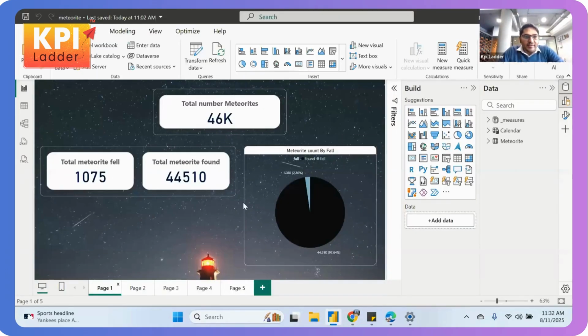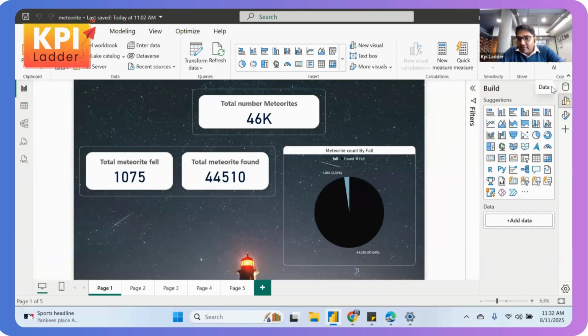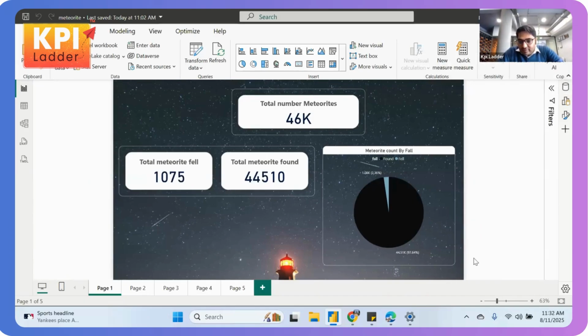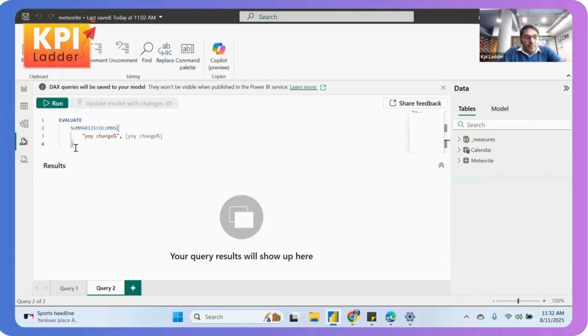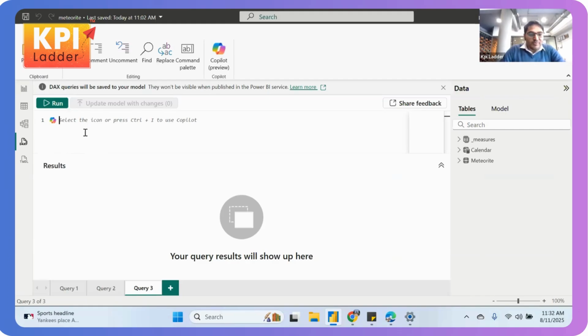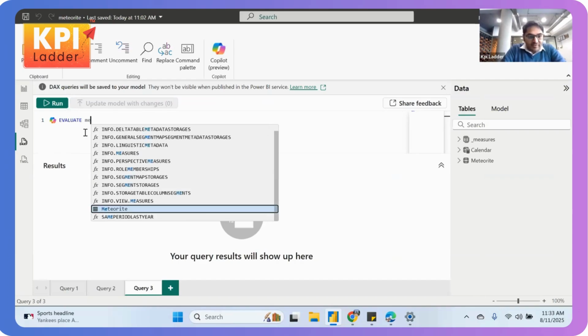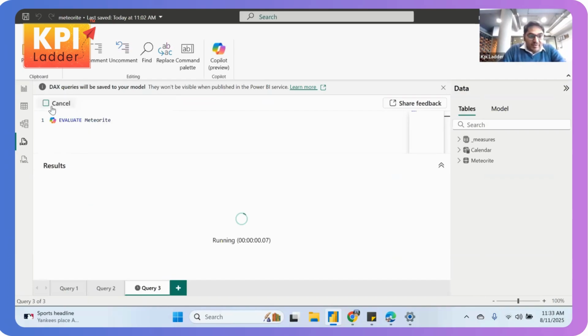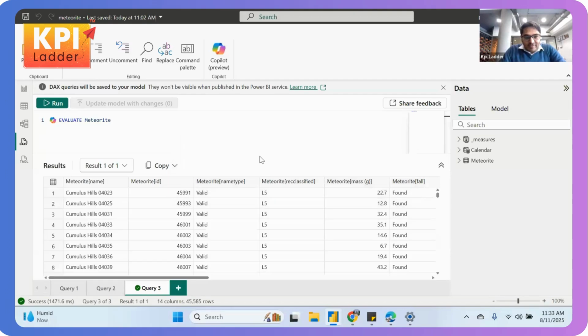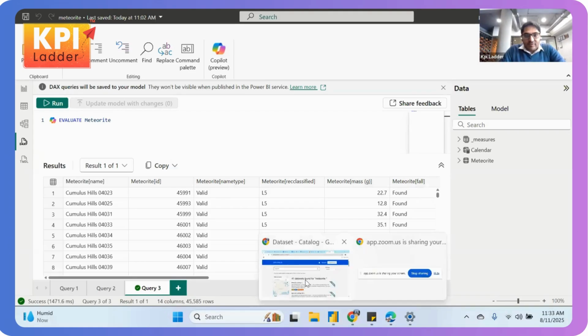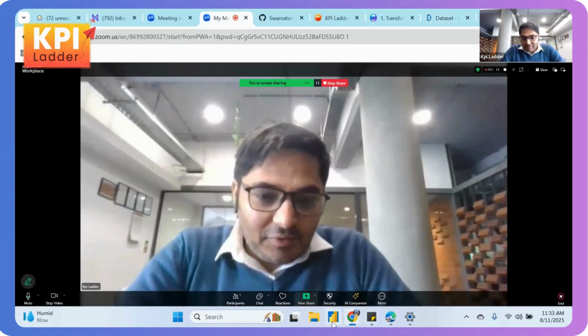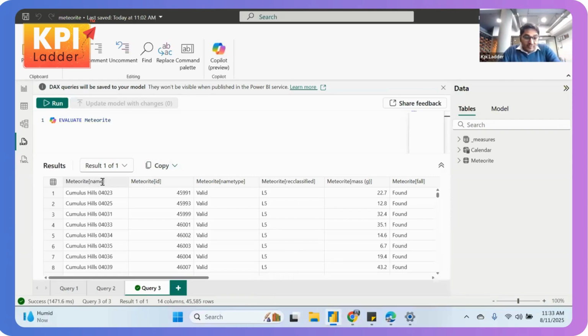Here we go. This is my Power BI desktop. Let me make everything smaller so that it can be seen properly. All right, so let's see the data set. We'll start our next query and put evaluate, and then our data set is meteorite, and do the run. So this is the data set which I'm talking about.